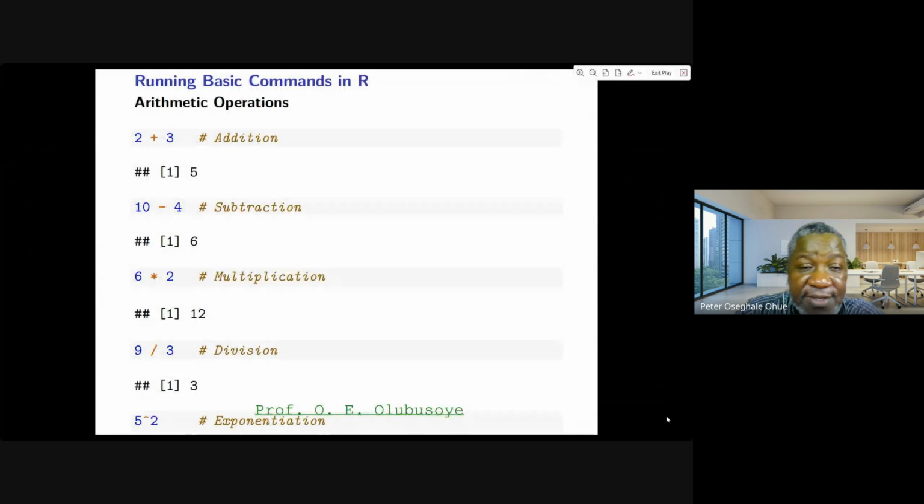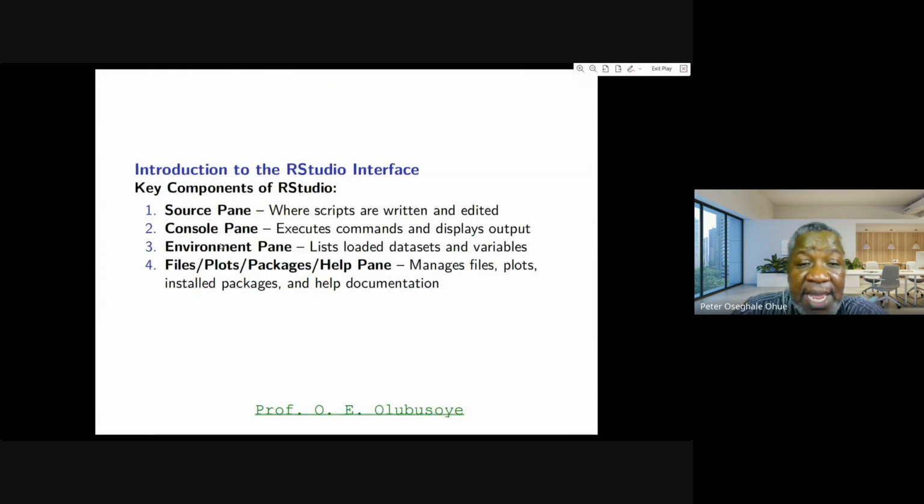we will see that in RStudio, which is built on top of R, which is different from R, which we can show to you at another demonstration, there are 4 regions, 4 panes. One is the source pane. The other one is the console pane. Then there's the environment pane and the files pane.